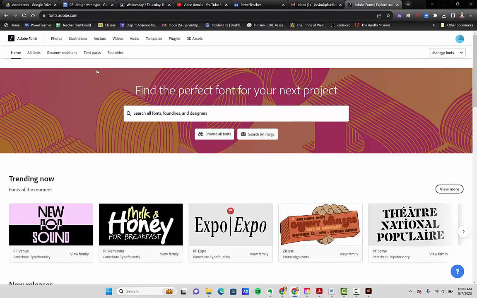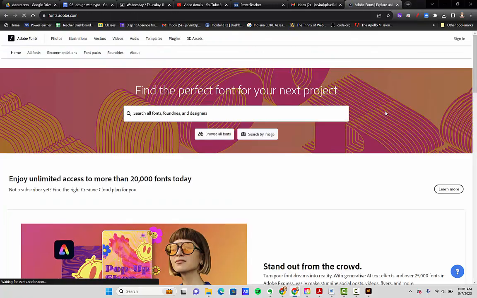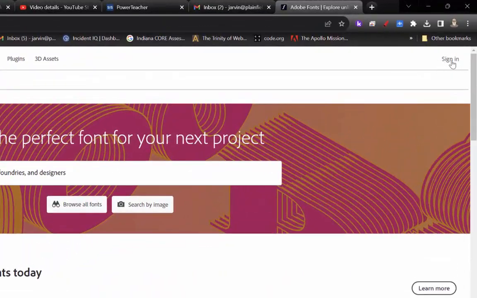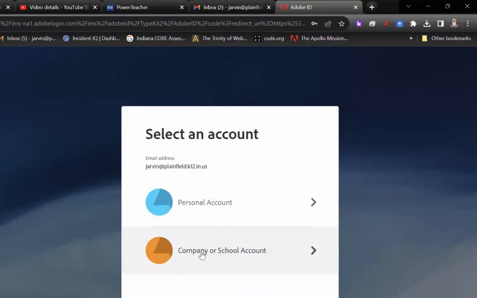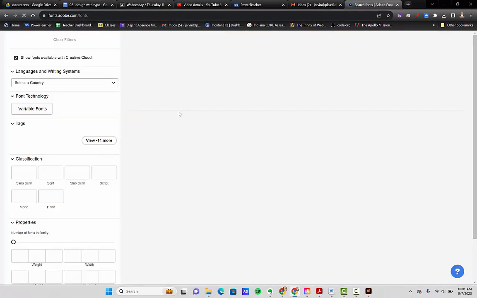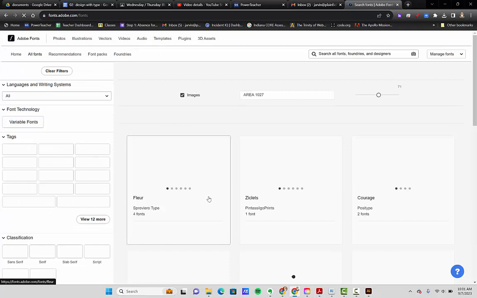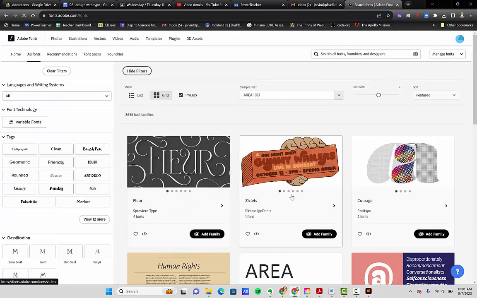So here's what you would do if you want to use this website. You don't have to use it, but you can use it if you want. You go up here to this little blue pie looking thing, and you're going to, oh, actually it did sign me in. Let me sign out real quick so I can show you probably what it's going to look like for you. Up here in the top right side, it'll say sign in, right? So you're going to do that, and it's going to be a continue with Google. Here, I'm just going to use my school address. You guys will be able to do continue with Google. This is the company account. And so you can just sign in to fonts.adobe.com, and you will see it's loading. All right. Yay.